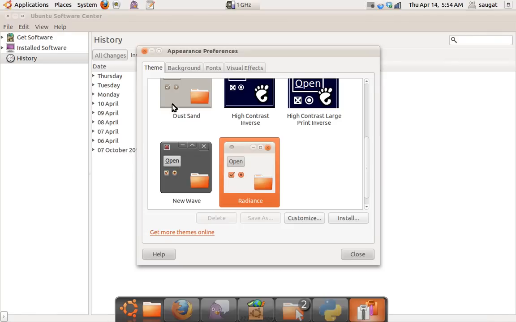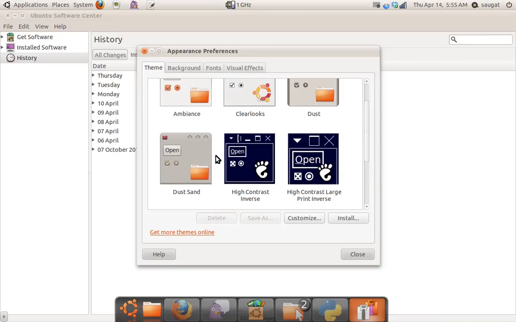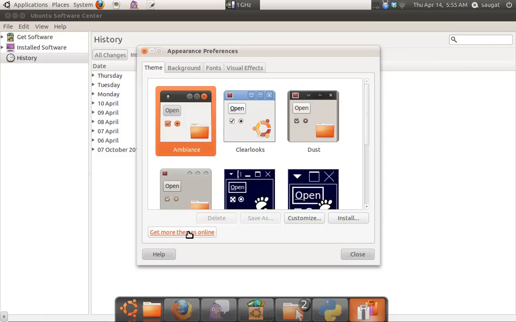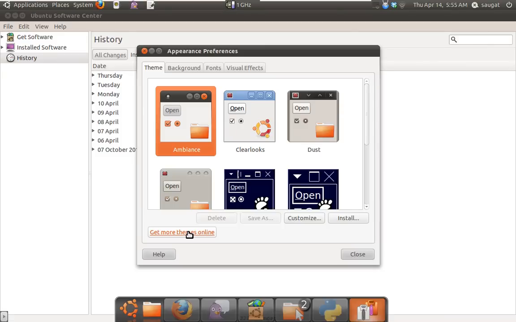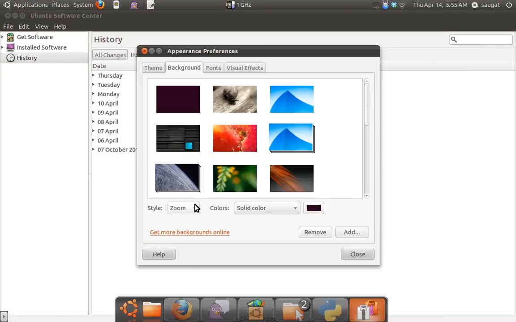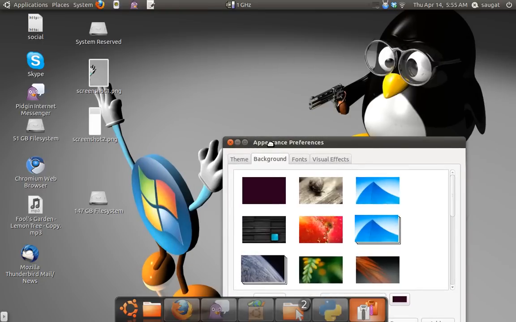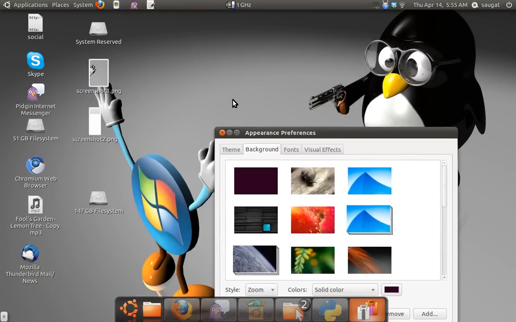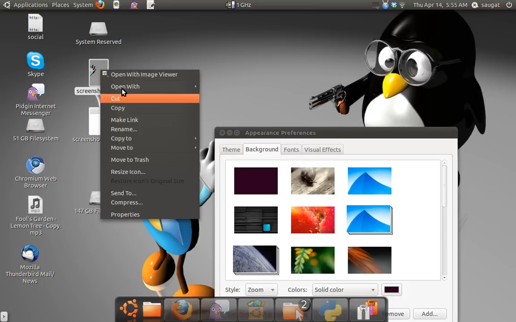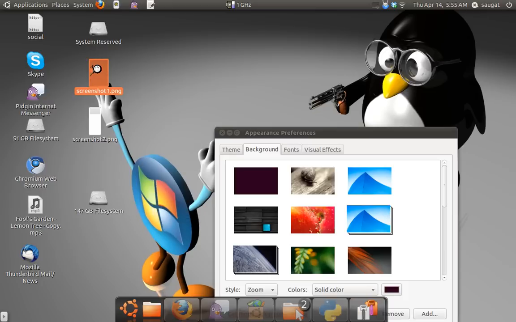Okay, let's see, it came here. So you've got a lot of themes here. You can also download any extra themes online. You can just check that. For the background, you can just choose a different background color. Sorry, my background is quite funny. Okay, you can just do this. You can also make the background like this.